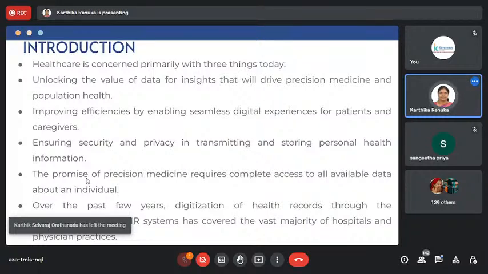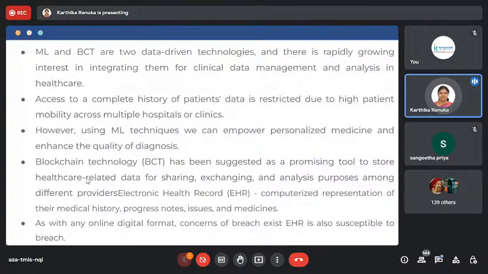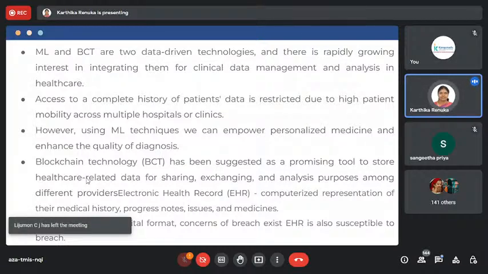Over the past few years, digitization of health records has been happening in the form of electronic health records and has covered a vast majority of hospitals and physicians. Whenever we go to a hospital, we can find all our records are digitized. They also maintain some files, but it is all in their system. The data is maintained in a central server, and it is not decentralized.